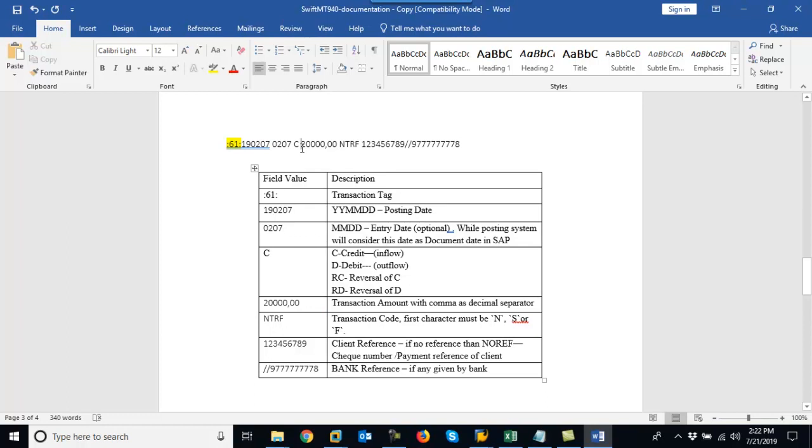Coming to C, these are the possibilities here. C stands for credit, D stands for debit. If you are receiving anything like receipts from the customer, then our balance is going to increase, so in that case it will be C for receipts. In case of outflows like making a payment to the vendor or bank charges, these will have D. Based on this, the system will understand whether it is a receipt or a payment. RC and RD are also possible in some cases: reversal of C and reversal of D.